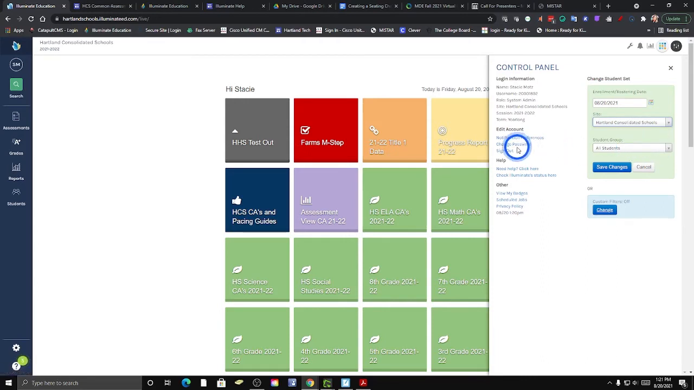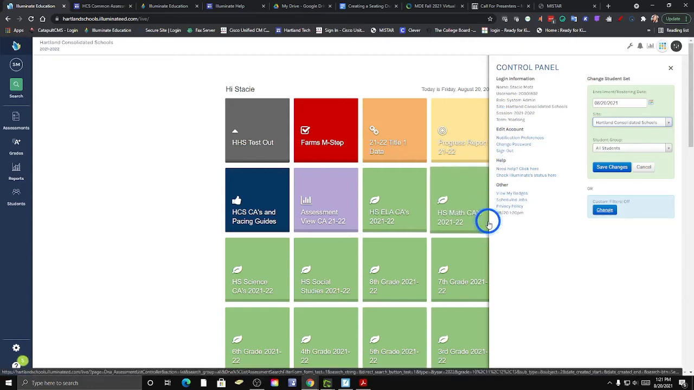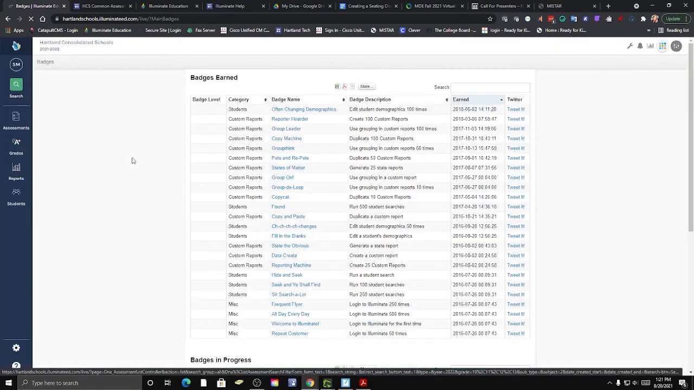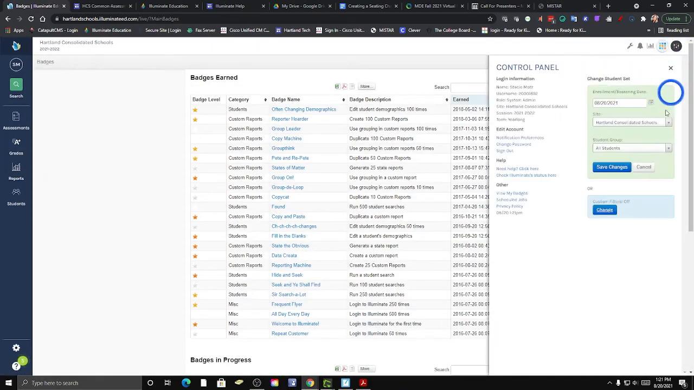You can also change your password here, and this is also where you can sign out. And again, help documents. And then there is some other information here. There's a badging system, so you can see your badges that you've earned. And again, probably the main thing that you will want to do here is maybe change your site if you have access to more than one site.